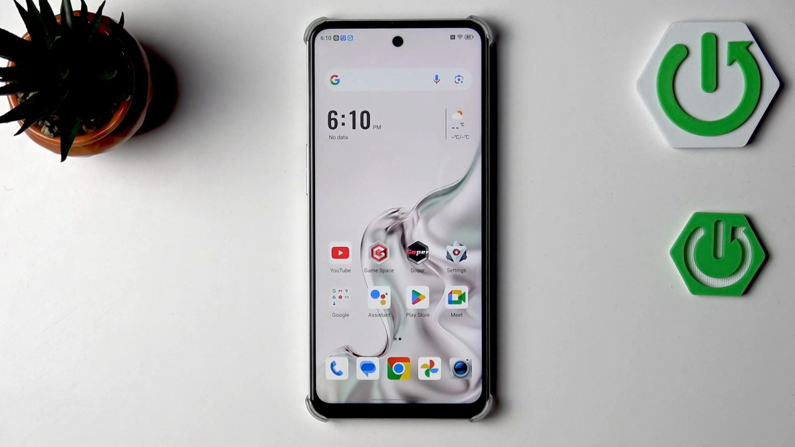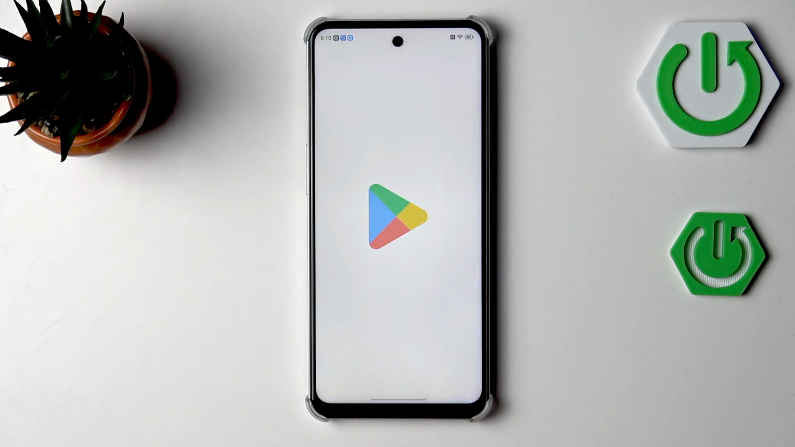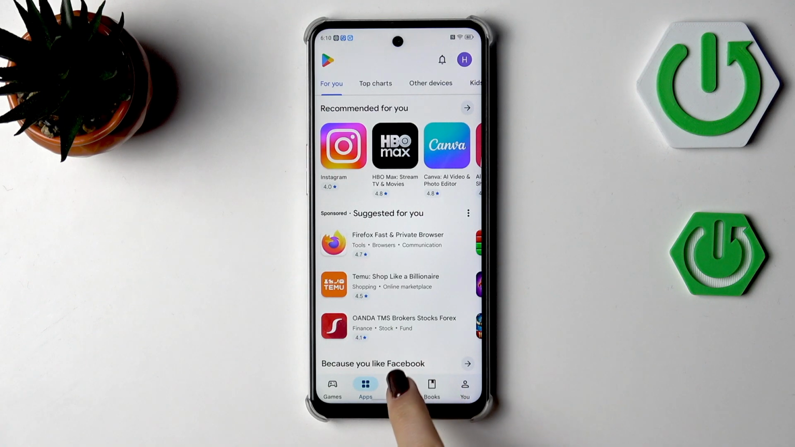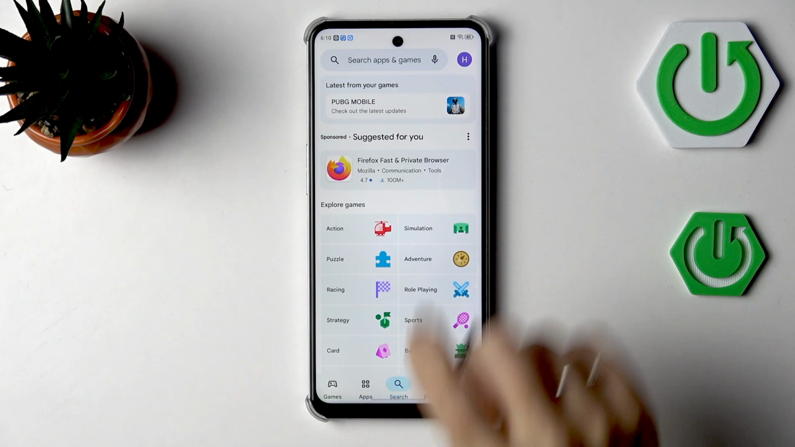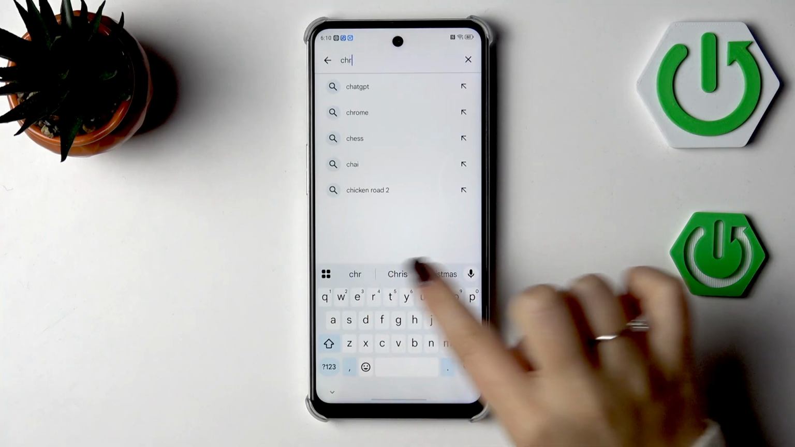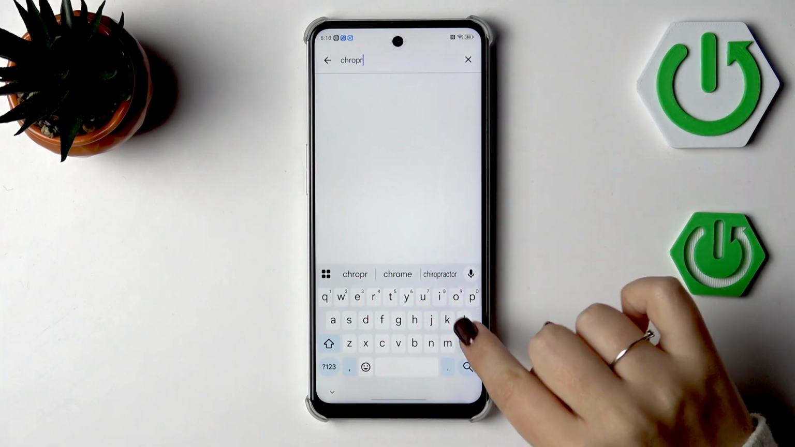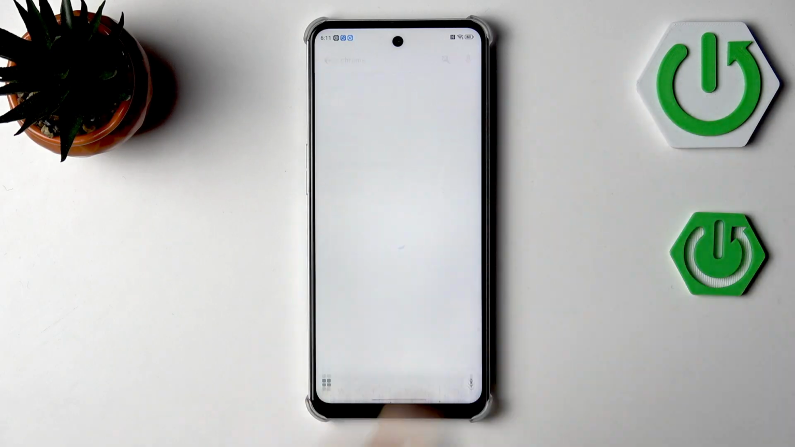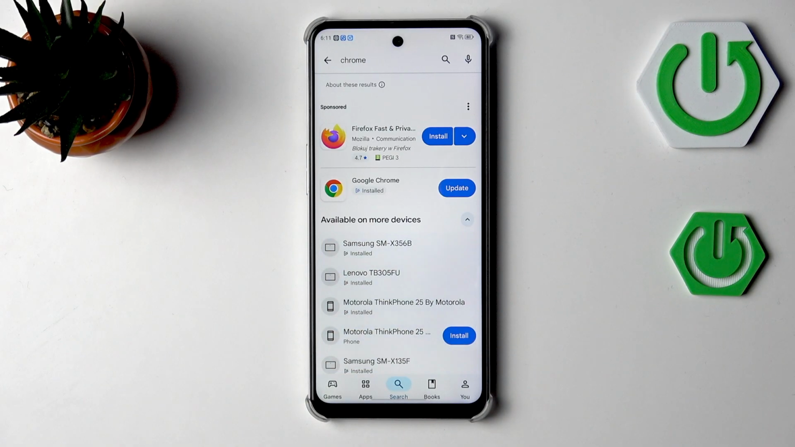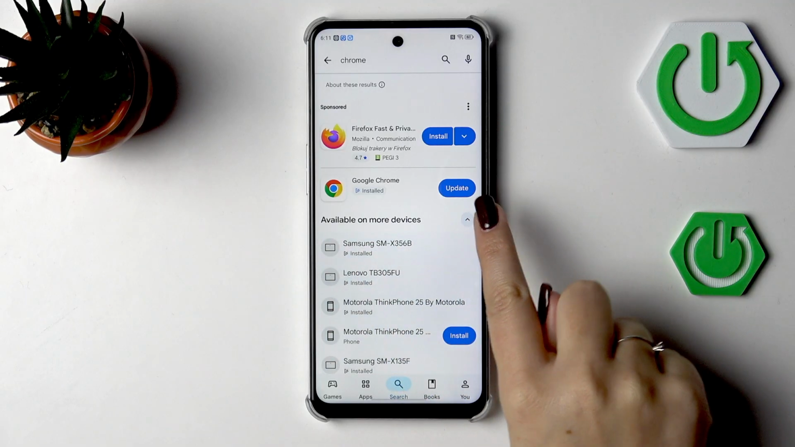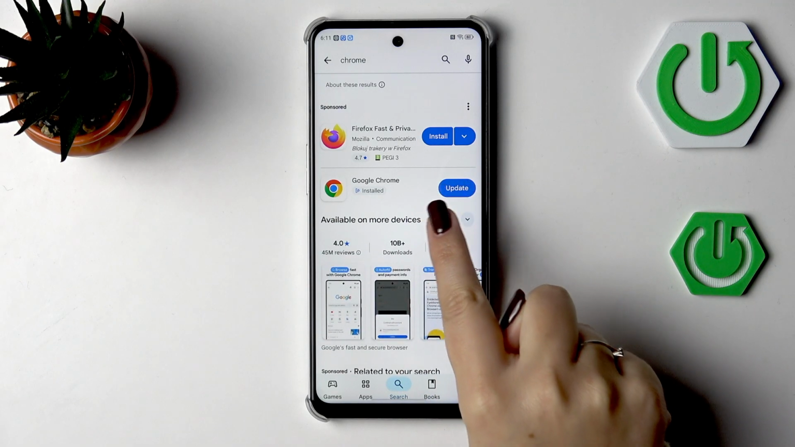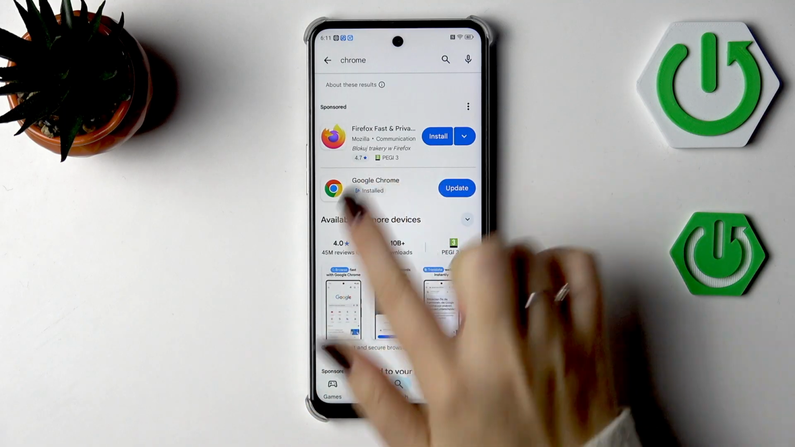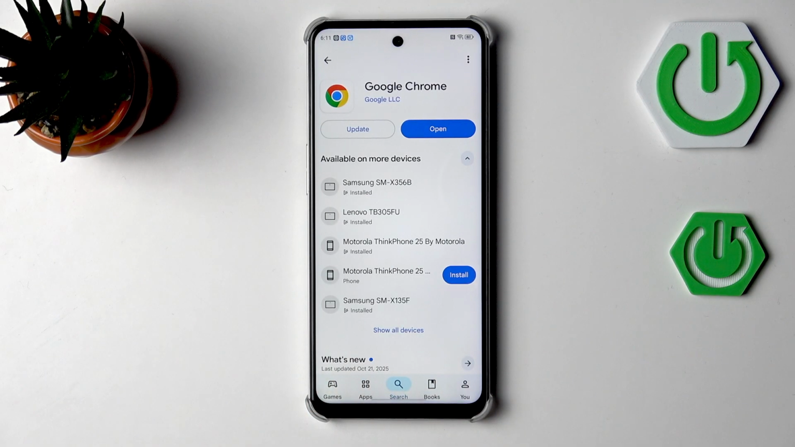If that didn't work, I highly recommend to check for the updates, because sometimes the older versions might have some problems. So simply go to the Play Store, make sure that you've got the internet connection, tap on search, and simply enter the name of the app which you wish to update. So, Chrome in my case. Here we've got it, and if the update is available, your device will show this information right next to the app. So simply tap on update and download it.